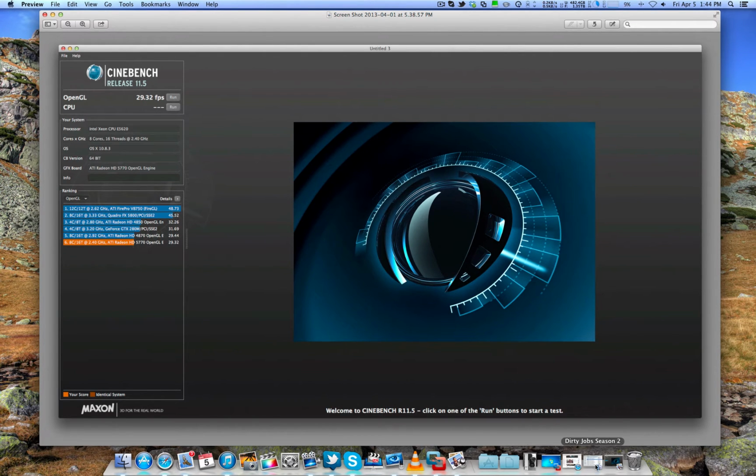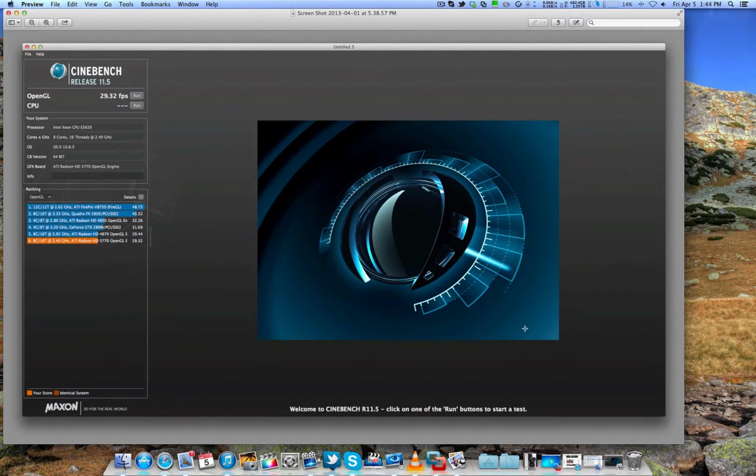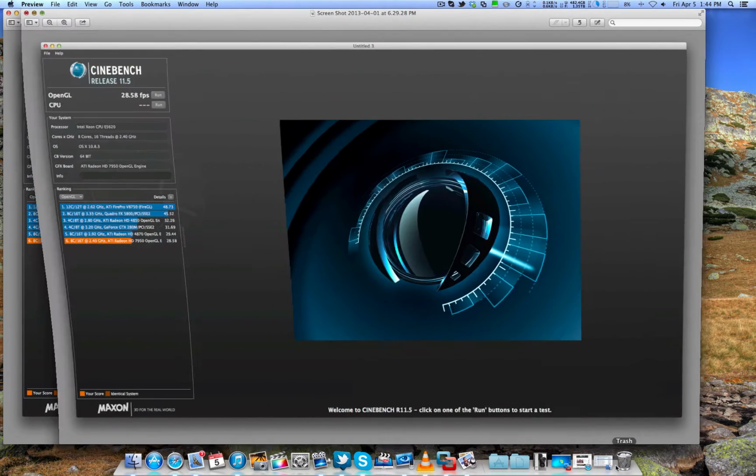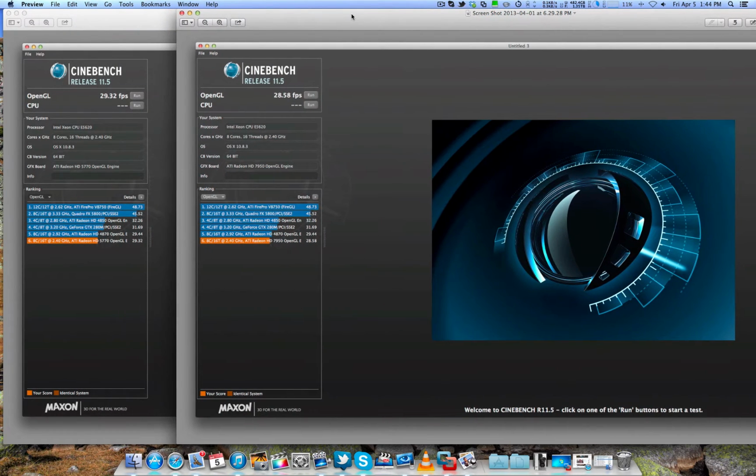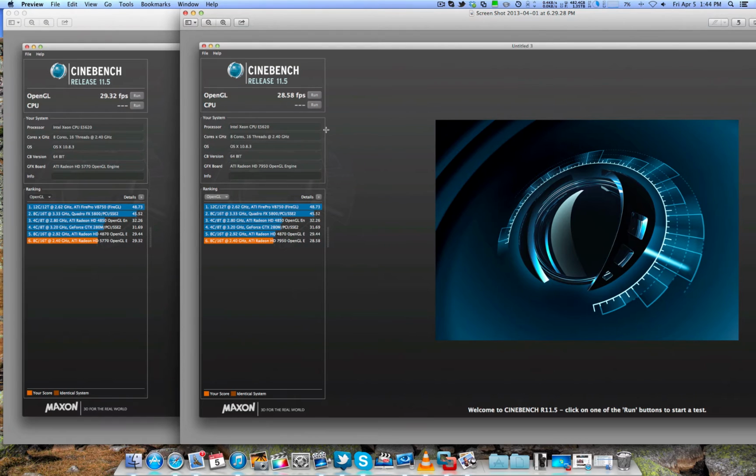But now I'm going to show you the marks for the other card here. I'm just going to pull this to the side so you can see both. And this is going to be, of course, for the 7950. And just kind of looking here at the two marks, you can actually see that it is lower. Leo Laporte did do a test on this, and he got the exact same results that were actually lower than the original card that was in the system.